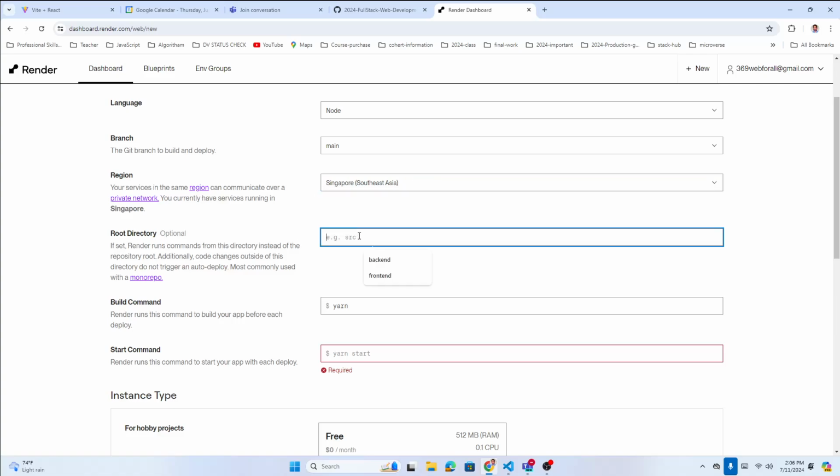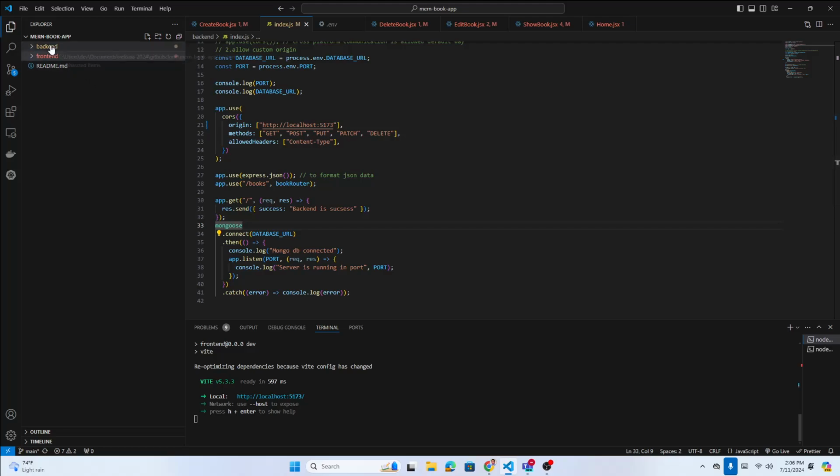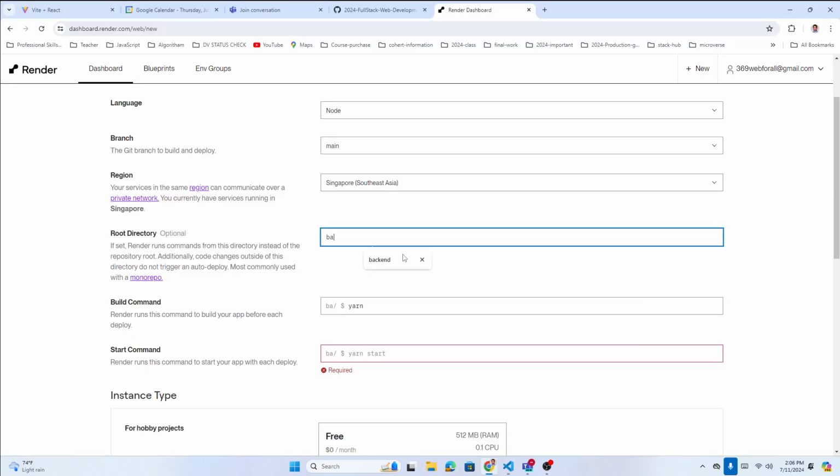The root directory. So give the name, right? What is the root? Look at the folder name, okay? Like backend and frontend, right? So that is backend, okay? So I will just type here backend like that. Backend, right? Backend. Fine.